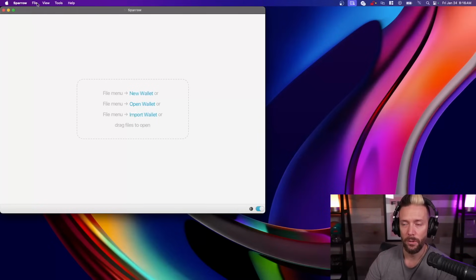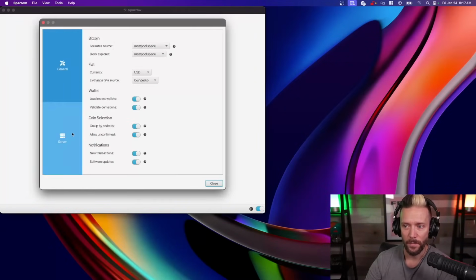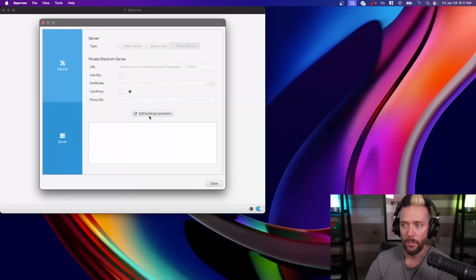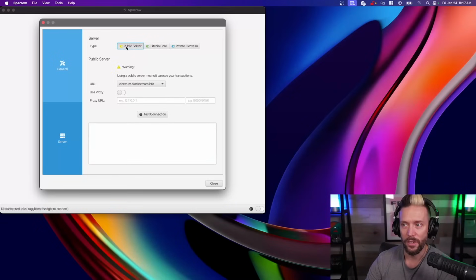So in Sparrow, again, I'm on a Mac, so I click on the Sparrow menu and go to Settings. If you're on Windows, it'll be File, and there'll be a Settings there. So I go to Settings, and then there's something that says Server. I'm going to click on that, and then I'm going to click Edit Existing Connection. There are multiple choices here. You have public server. That's typically what you would connect to if you didn't have a node running. Bitcoin Core, another way of connecting.